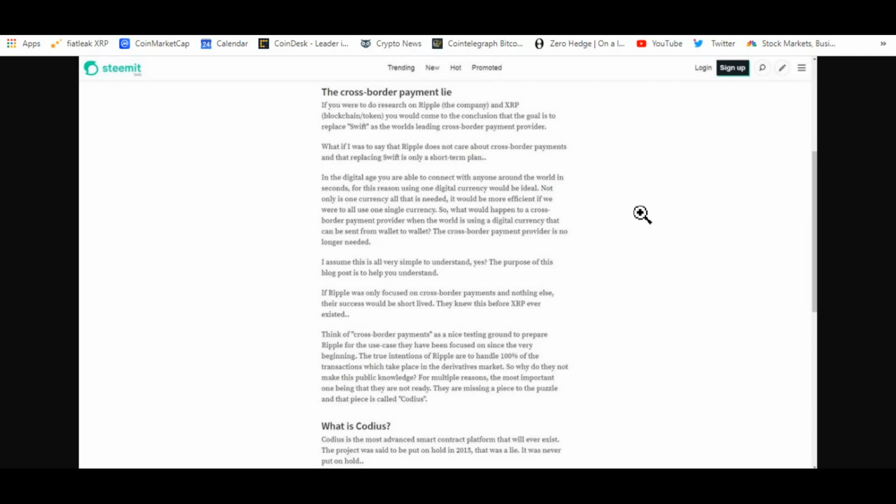What if I was to say that Ripple does not care about cross-border payments and that replacing SWIFT is only a short-term plan? In the digital age, you are able to connect with anyone around the world in seconds. For this reason, using one digital currency would be ideal. Not only is one currency all that is needed, it would be more efficient if we were to all use one single currency or the Interledger Protocol.